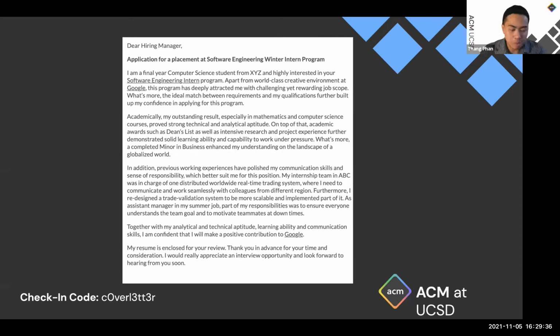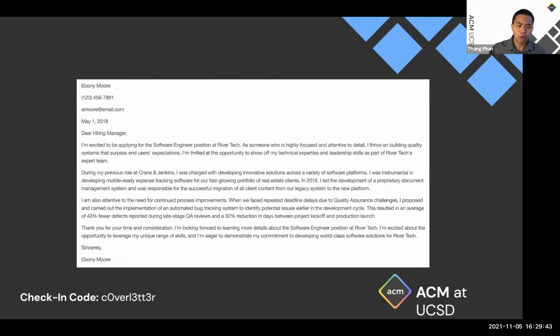Same thing at the end, where they recap everything. Same formula. I want to go into one more. You guys can see the trend by now, but I just wanted to show this was actually from a career coach, and I thought it was a pretty good template as well. Literally the same thing: intro, body paragraphs, conclusion. Once again, this person puts in numbers in the third paragraph. This resulted in an average of 43% fewer defects and a 32% reduction in days between kickoff and production launch.